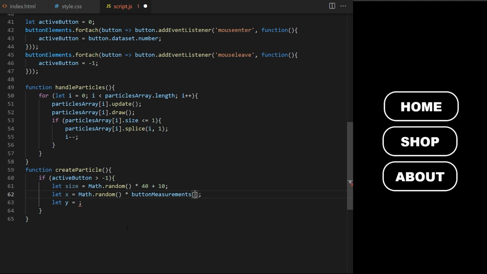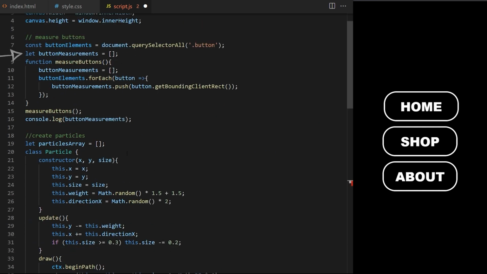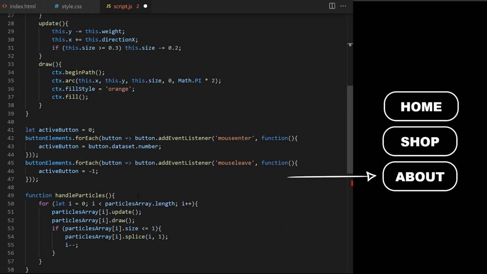I hope I don't lose the beginners here. I told you this was a bit more advanced. Basically, buttonMeasurements is an array of 3 objects. Each of these objects is a DOM rectangle element that was returned by getBoundingClientRect, a built-in JavaScript method on line 12. We used it to measure the position and size of our 3 buttons. So index 0 in buttonMeasurements is a DOM rectangle object with position and size data about the first button. Index 1 is about this button, and index 2 is about this last button.